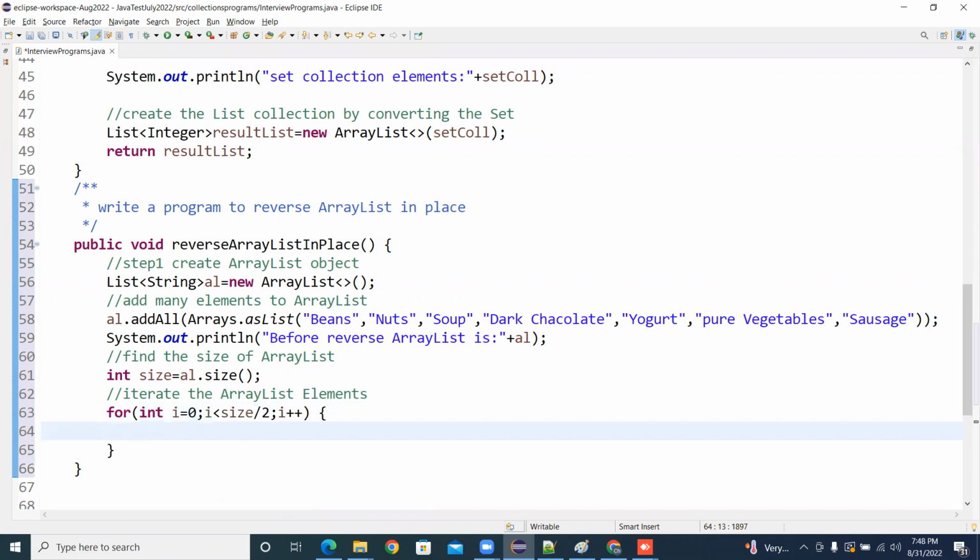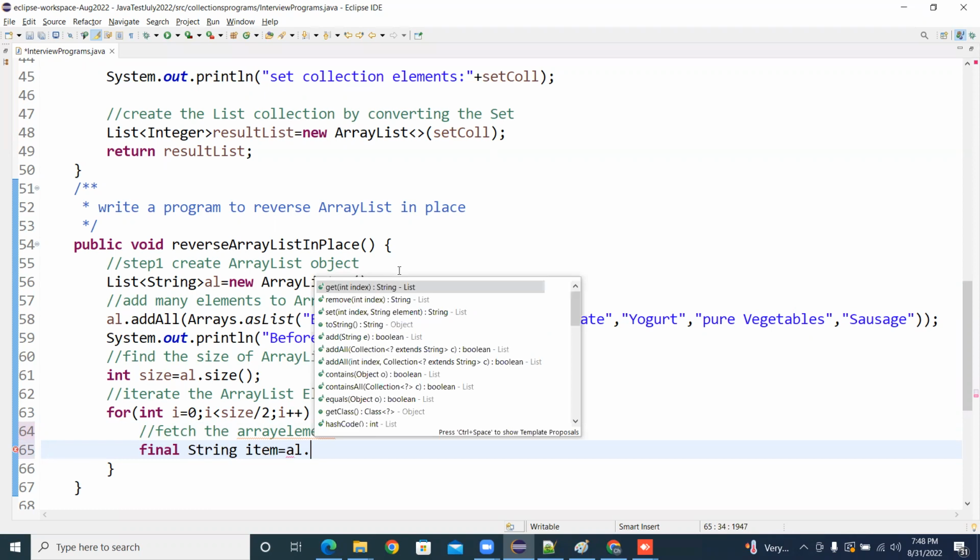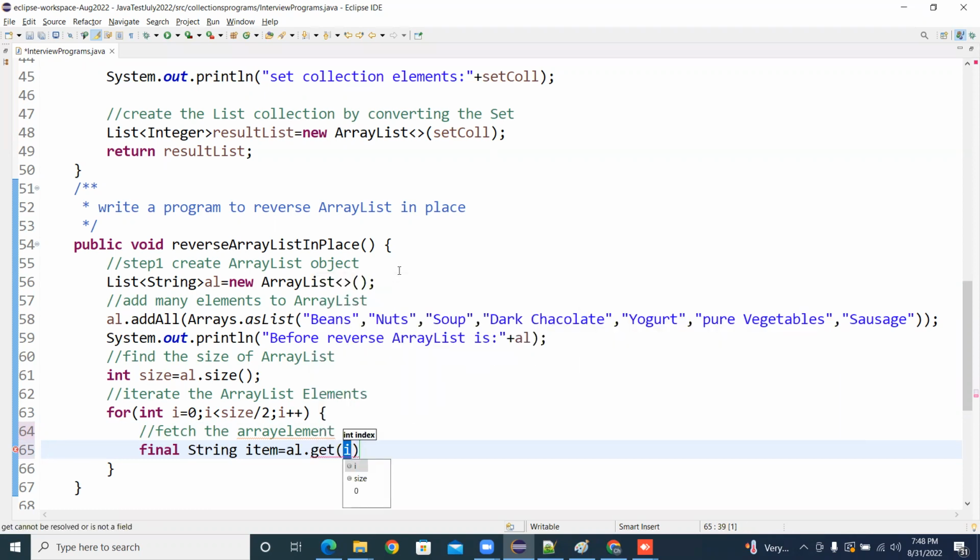Okay, this is where our iteration will happen. Now you get the first array element. How can you get the array element? final int, it's not int, right? final String, it's a String. final String item equal to. How can you get the array elements? al.get(i).